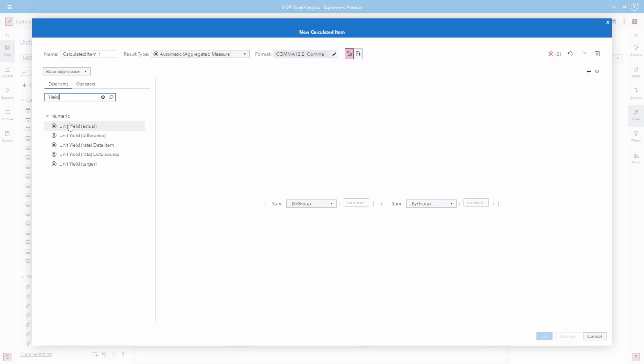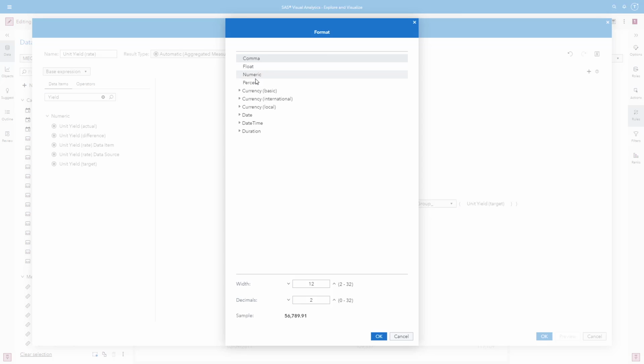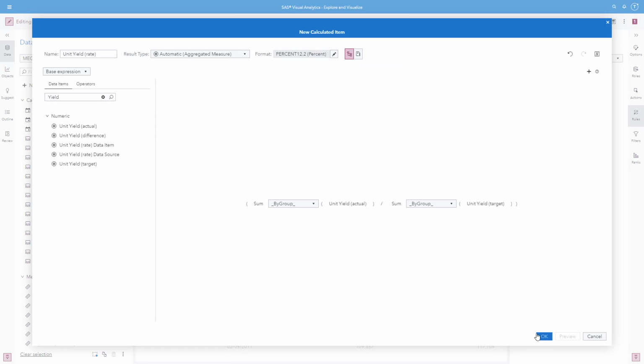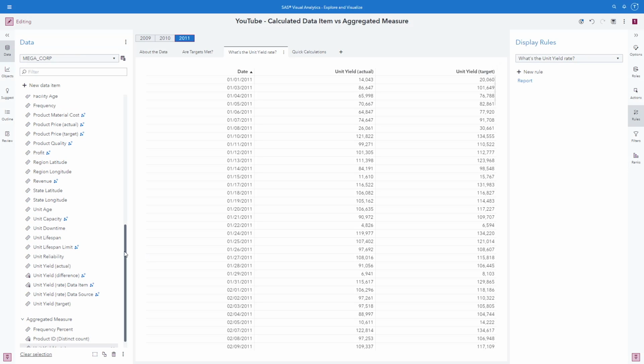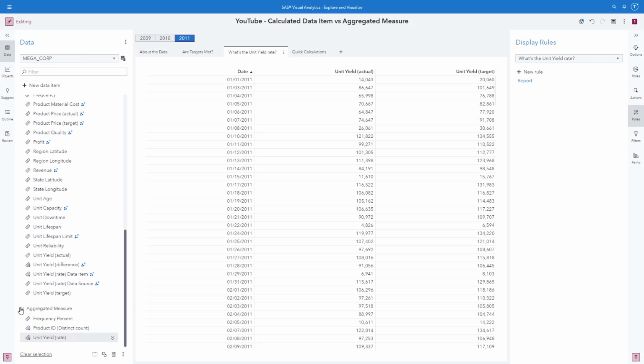And we're going to say the sum by group of unit yield actual divided by the sum by group of unit yield target. Let's go ahead and give this a name. We're going to leave the result type of the automatic aggregated measure, but we're going to change this to a % format. Let's go ahead and click OK.